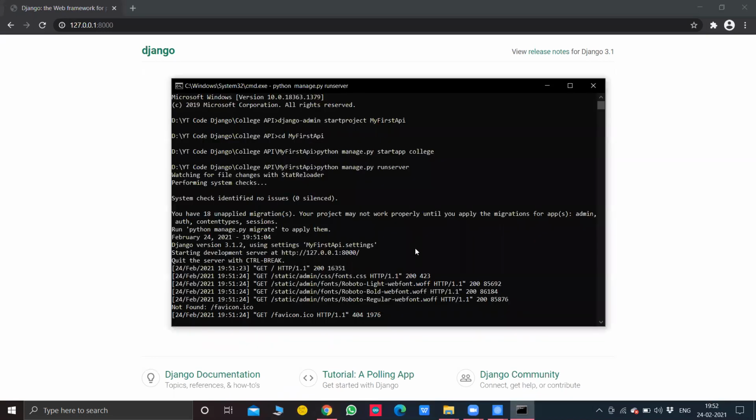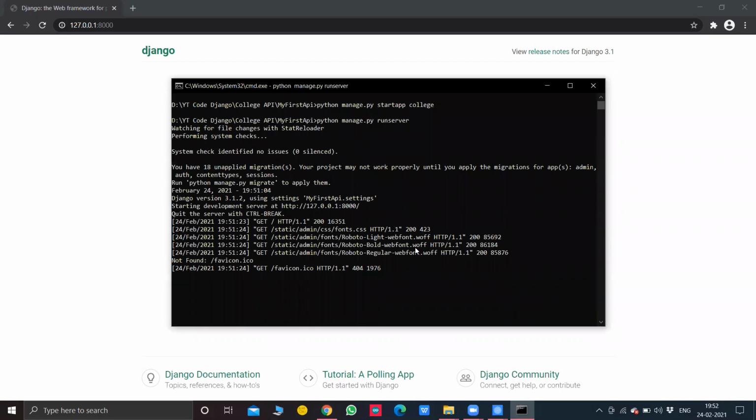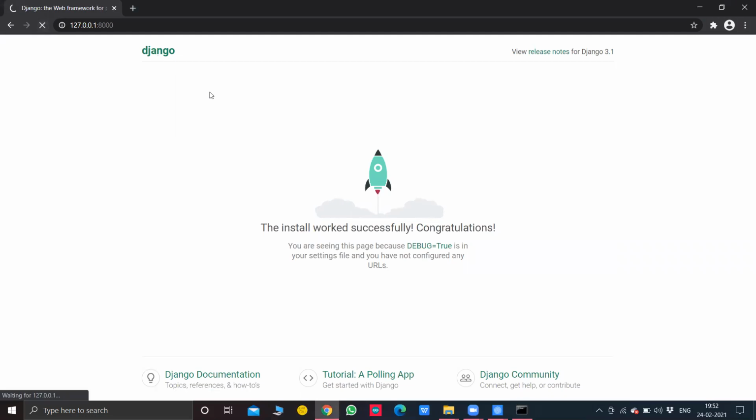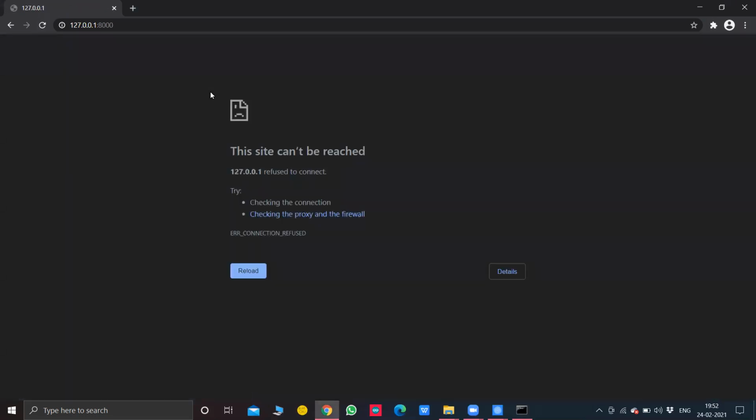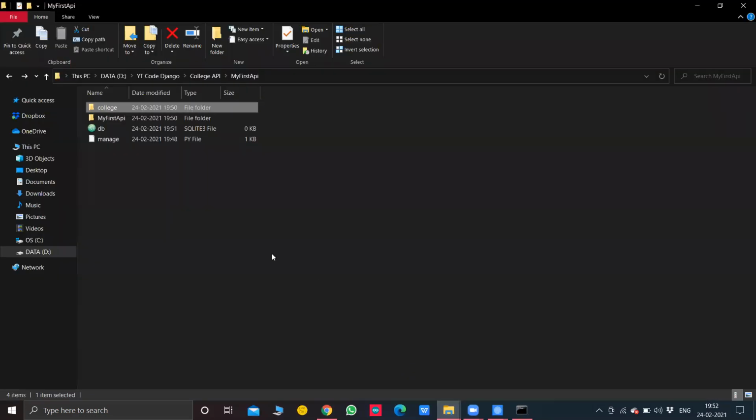Now, in order to stop this Django project, come to the command terminal, command prompt, and press Control C. When you press Control C, you will see it comes out, and when you refresh this link, you will find nothing is going on. See, the site can't be reached. So this was the basic part of how to create a Django project and an application and how to run the Django project.